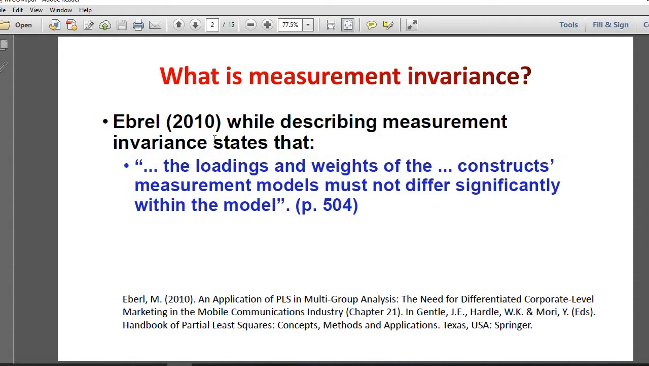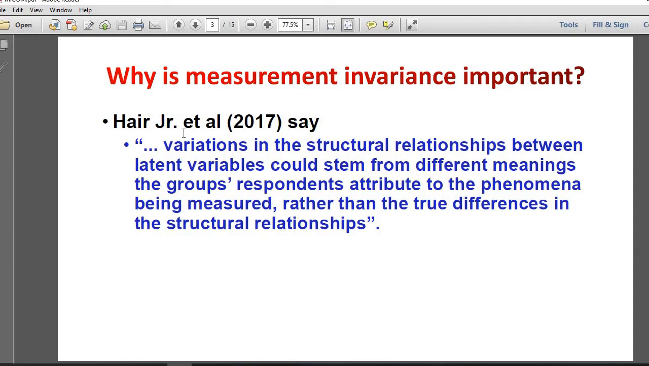Hair et al. 2010, while describing measurement invariance, state that the loadings and weights of the construct measurement models must not differ significantly within the model. The reason has been offered by Henseler et al. 2017, where they say variation in the structural relationships between latent variables could stem from different meanings the group's respondents attribute to the phenomena being measured, rather than true differences in the structural relationships. Hence, if you run multiple group analysis, MGA, without establishing measurement invariance, your results may not be true ones.